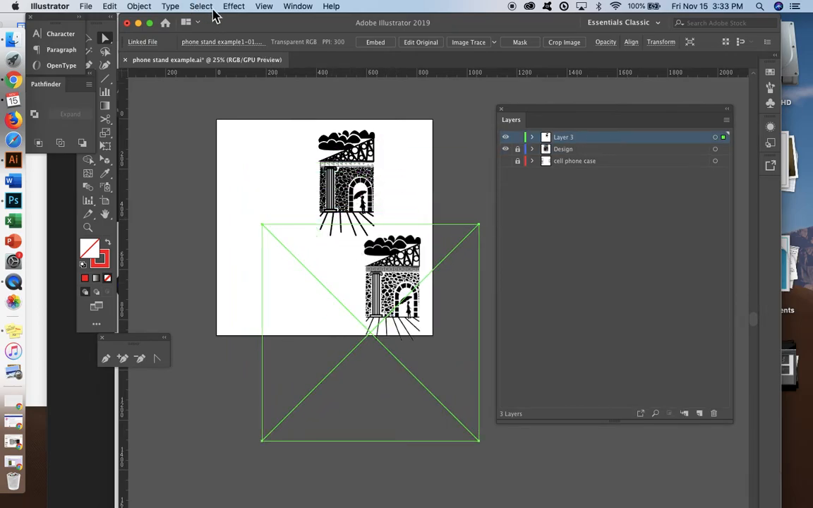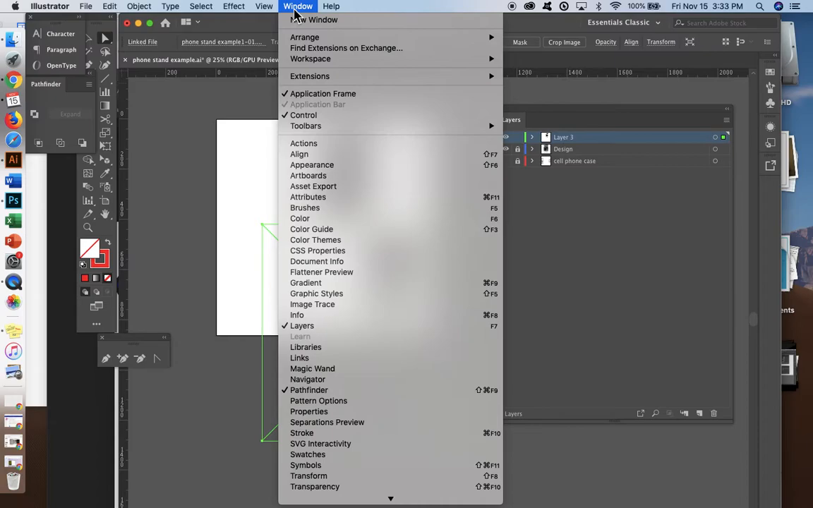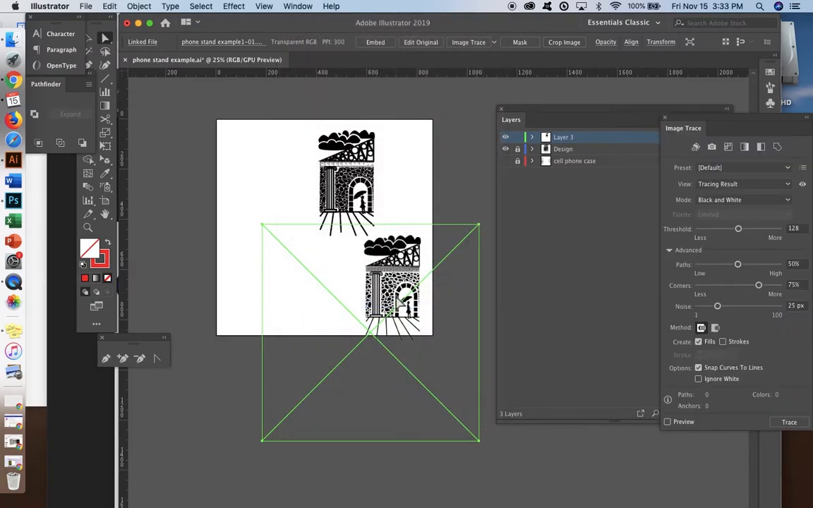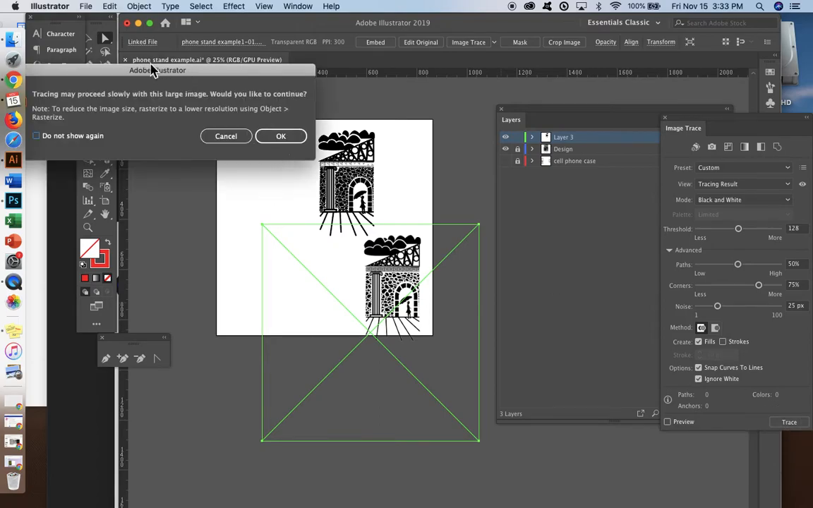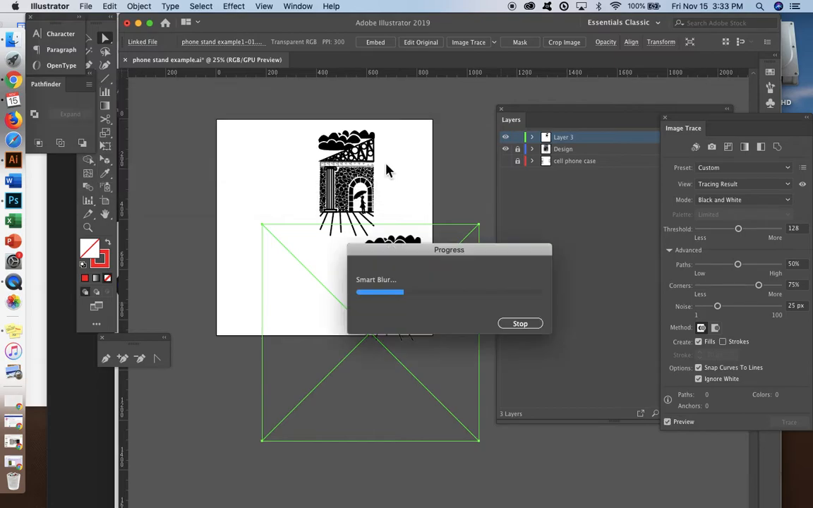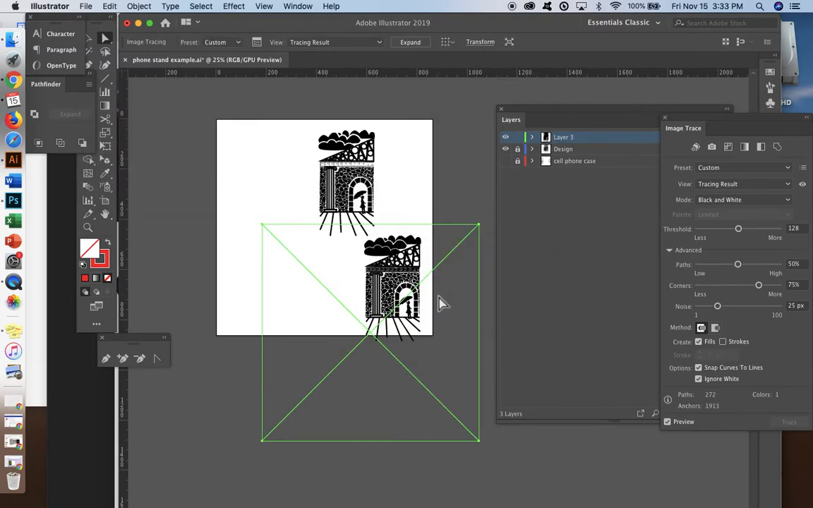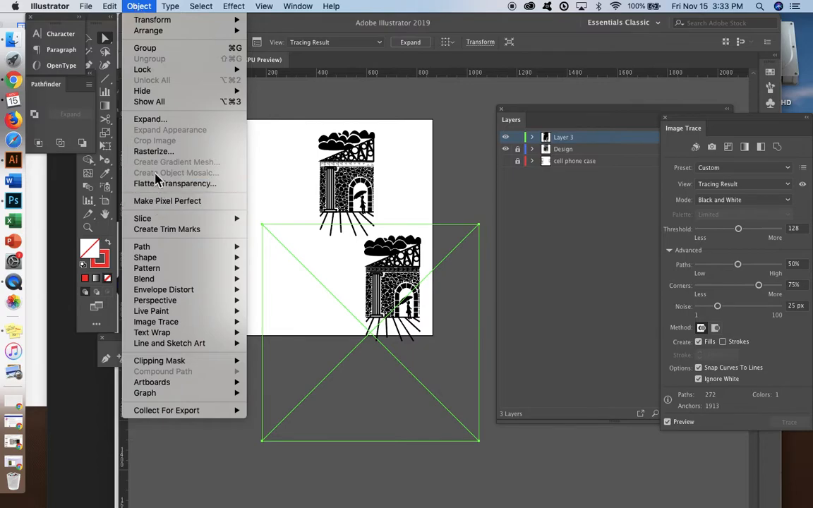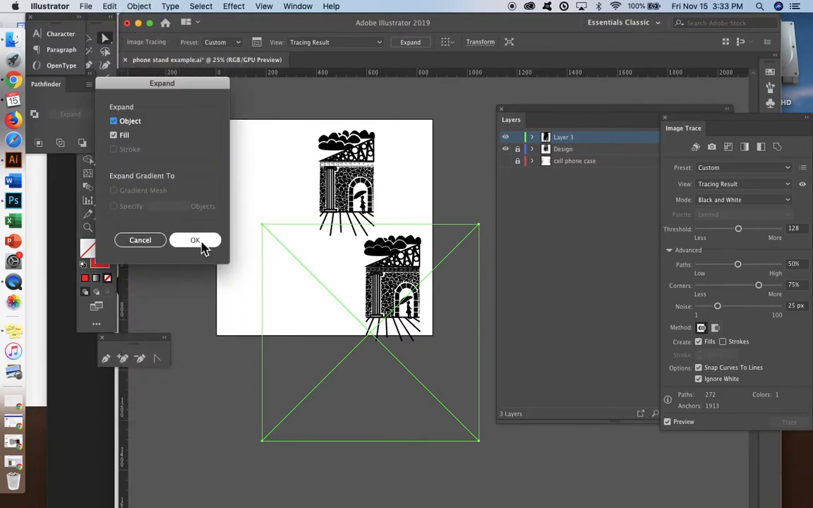You go to Window, Image Trace. And then with Image Trace open, click Ignore White, and then hit Trace. And this is going to pop up. Sometimes trace may proceed slowly. That's OK. Say OK. Give it a moment. Doesn't take that long. And then go to Object, Expand. Object, Expand. And say OK.